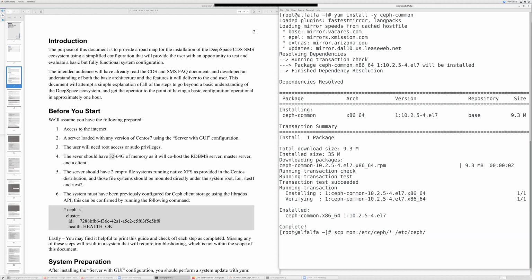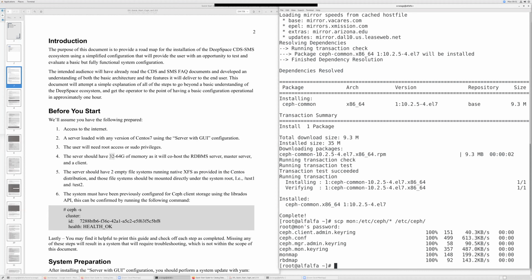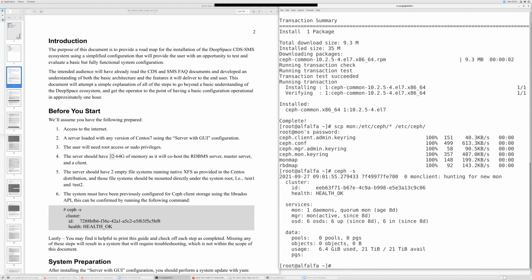And what I'm going to do is copy the entire contents of /etc/ceph on my mon machine into my local /etc/ceph subdirectory. Then to check for connectivity, we can run ceph -s, and it shows I'm connected to a healthy cluster.